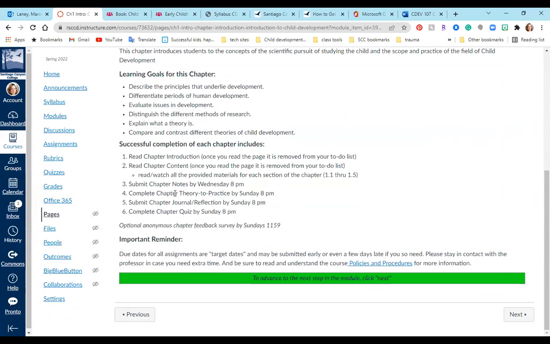And then theory to practice, which is like a discussion board. I call it theory to practice because it kind of is. Again, by Sunday. The chapter on general reflection by Sunday, and the quiz by Sunday. Oof. And then the anonymous or optional feedback. Yeah. So you're going to see that as an intro for every chapter.